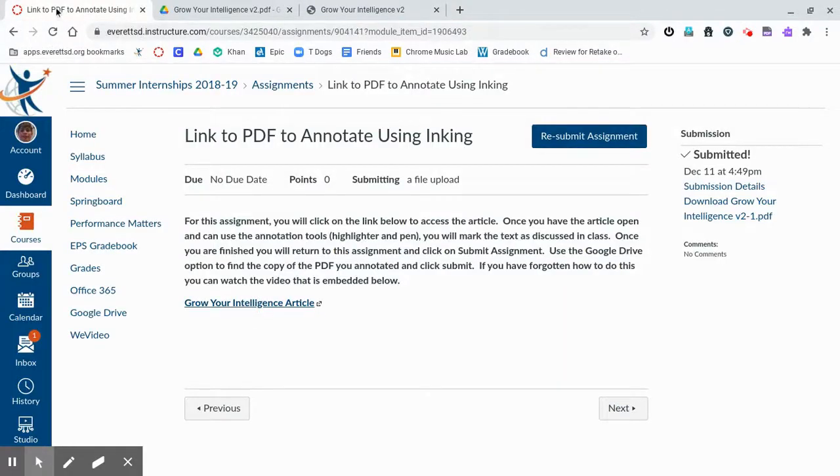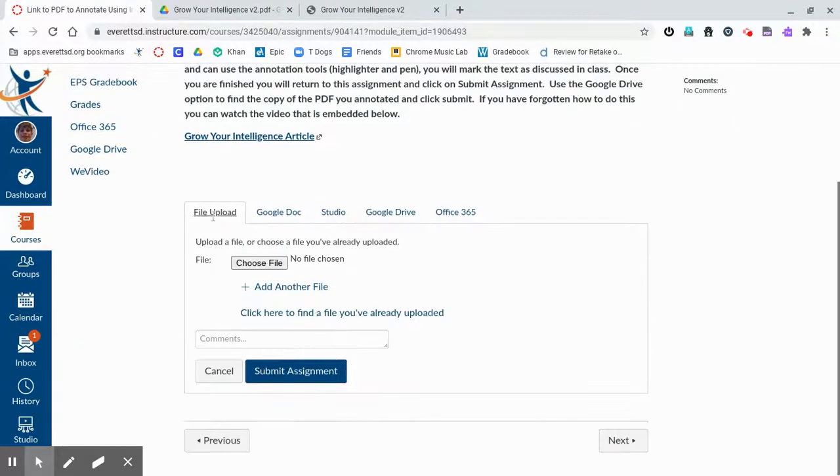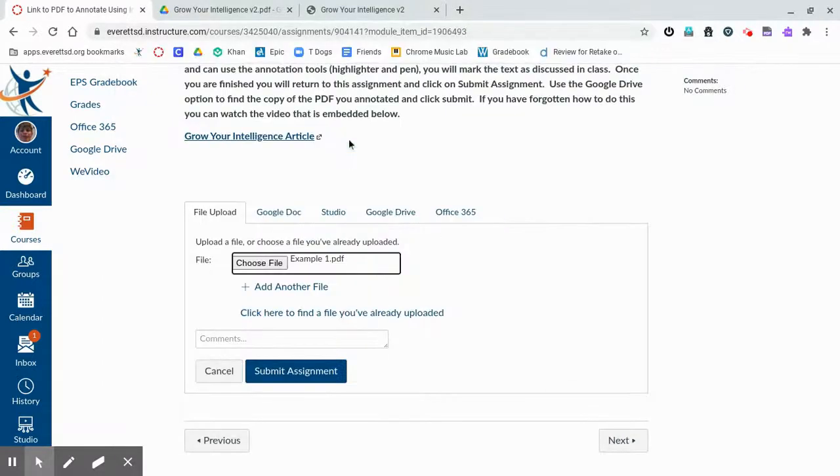And I'm going to go over here to my assignment. I'm going to click on submit assignment. And where it says file upload, I'm going to choose a file. And I can choose a file by clicking here. It is actually going to take me to my downloads. I saved it as example 1. And then I double click on it. Example 1 shows up here.